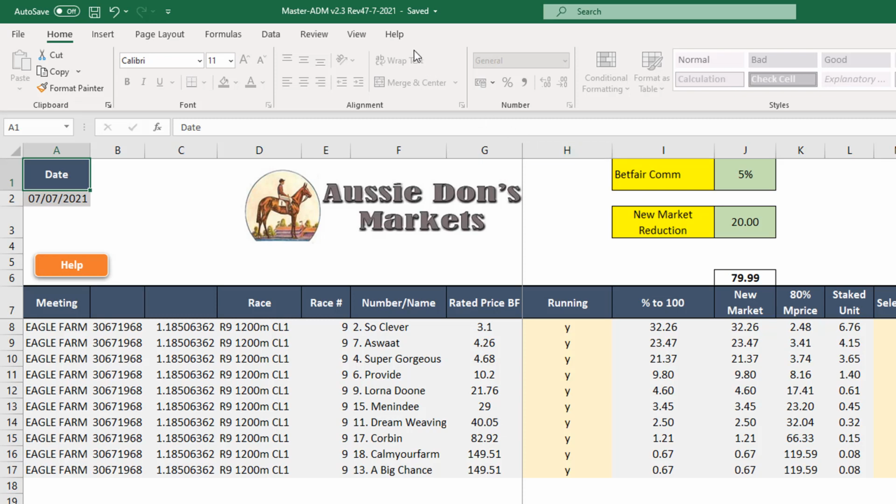So if you save each day racing by using the date in the save file, then you're building a record of how your punting's going using these ratings, and you can see how does Eagle Farm go with the ratings, how does Randwick go. You can look back in times to come and times past to see how the ratings go for tracks, days, what do the Wednesdays look like, what do Saturdays look like. So you've got that as a valuable tool with the Aussie Don markets.